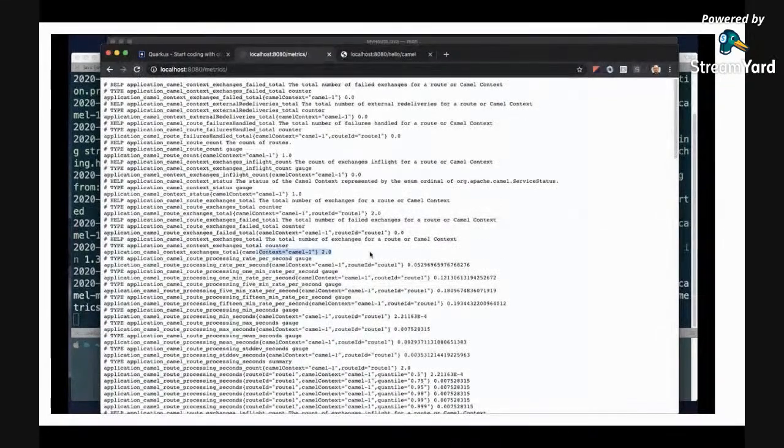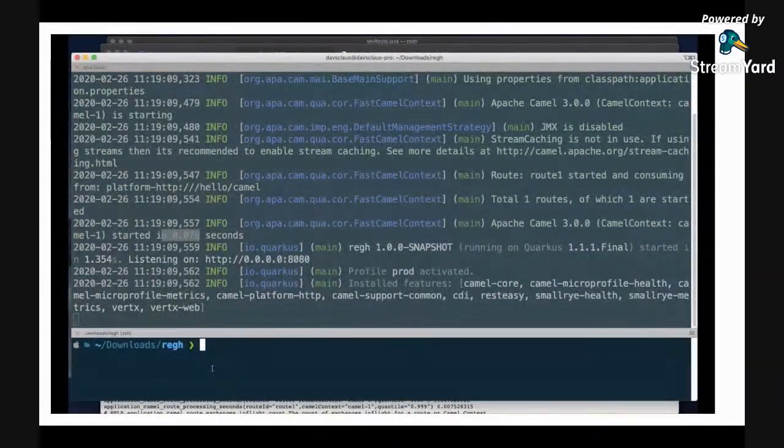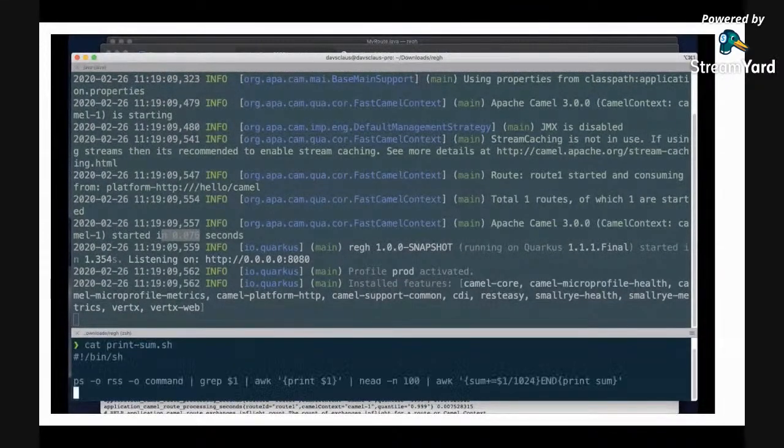So now I just call the service again. If you pay attention, before it says 1.0, now it says 2.0. So I call the service, so there's a Camel counter saying that this route was called twice.